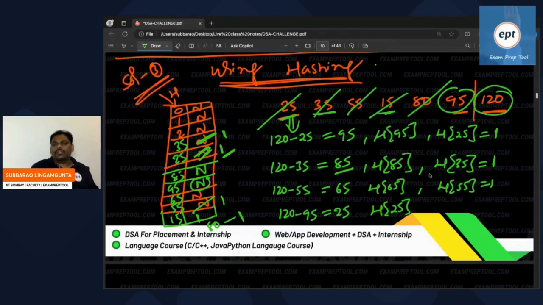Then you can return their numbers. What is the answer? Whenever 95 is coming, let's see the indexes. Whenever 95 is coming, from the total remove 95, giving 25. Is 25 available or not? Verify. Yes, available. So now 95 came, already 25 came. By adding both of them, 120 is coming.